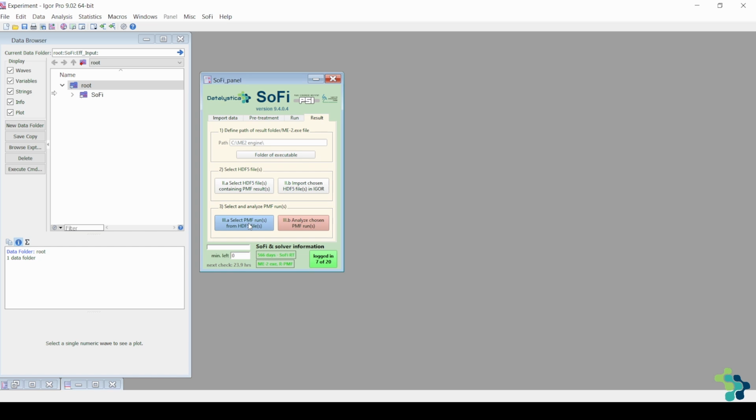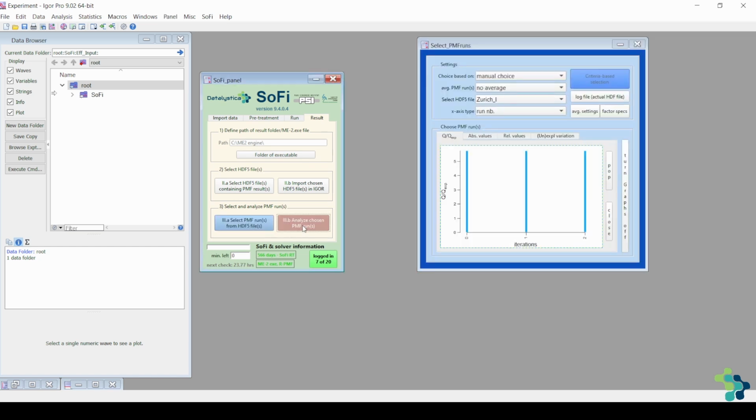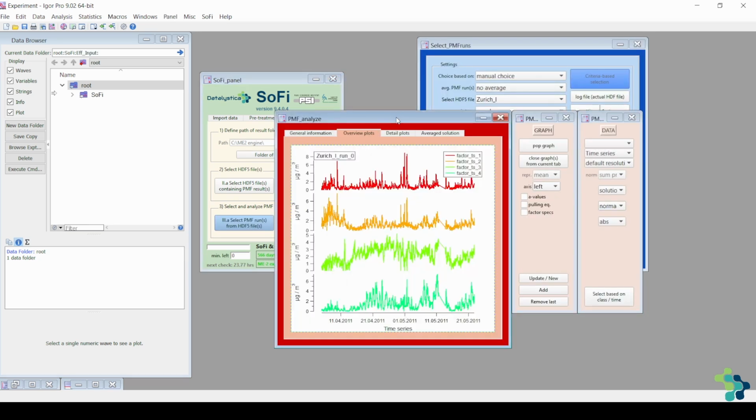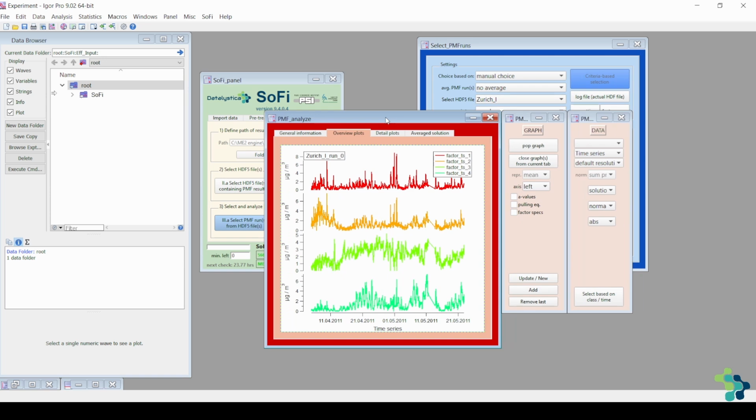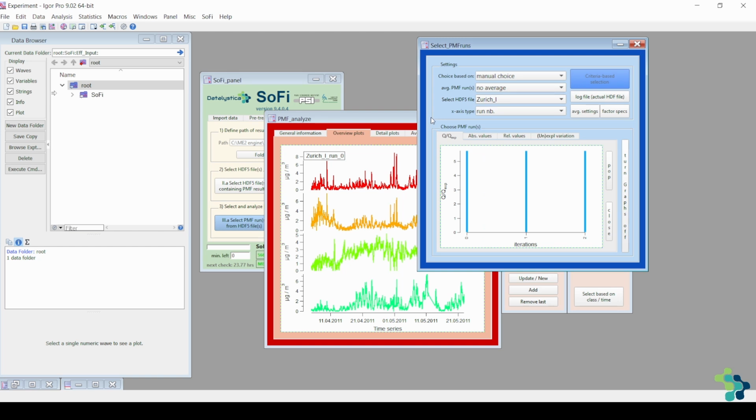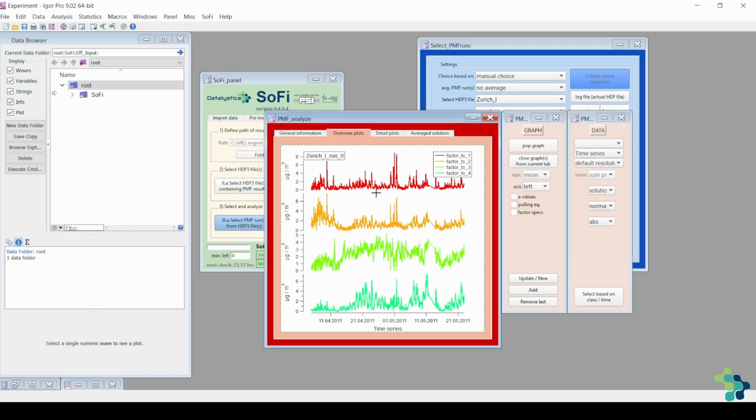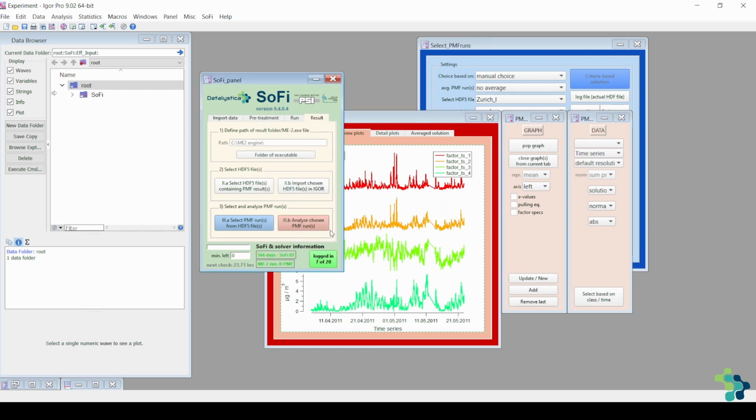Let me quickly open also the blue panel and the red panel. Imagine you have many more graphs there. You want to bring now the blue panel to top. With Ctrl+4, you will bring the blue panel to top. Ctrl+5 is for the red panel, and Ctrl+1 is then for the main SoFi panel.